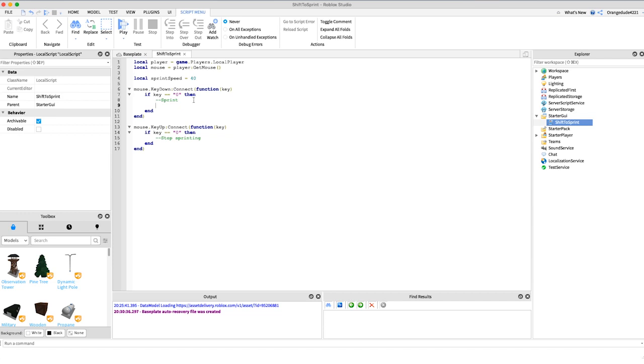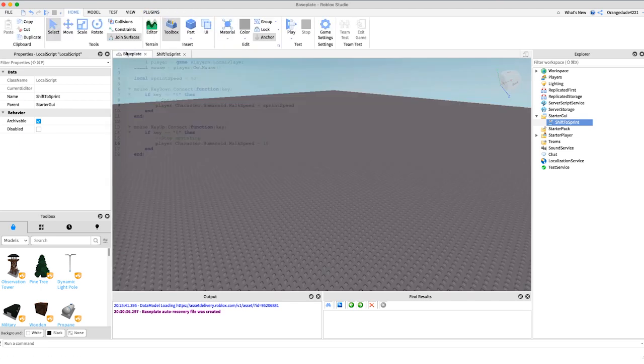So when they sprint, we're going to say player.Character.Humanoid.WalkSpeed equals sprintSpeed. So this will set the player speed to the sprinting speed, so they'll go super fast. And now we also want to set it back to the original speed, which in Roblox the speed is 16. So we're going to say player.Character.Humanoid.WalkSpeed equals 16. And let's just test this out.